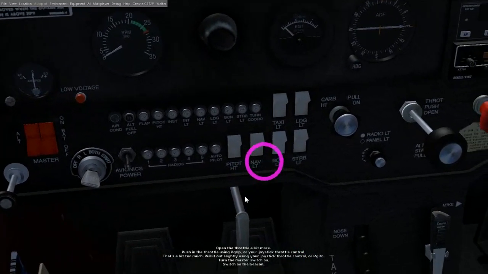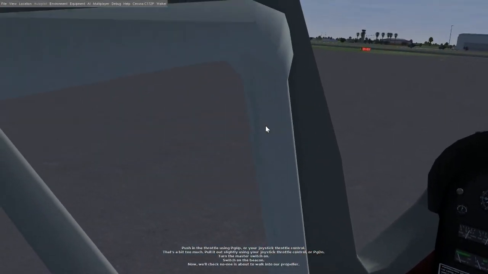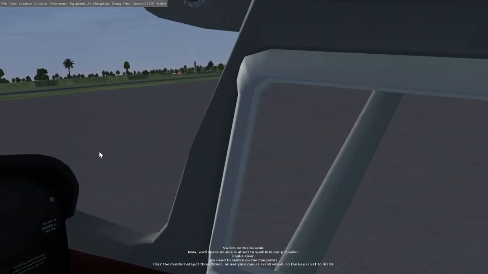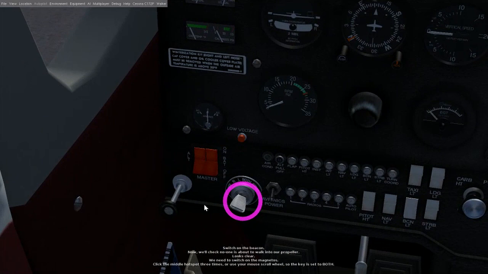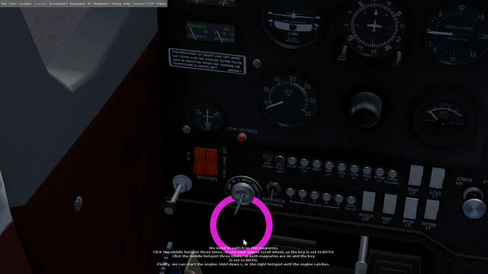Switch on the beacon. Это маячок. Now, we'll check no one is about to walk into our propeller. Так, looks clear. Людей нет перед пропеллером. We need to switch on the magnetos. Click the middle hotspot 3 times, or use your mouse scroll wheel, so the key is set to both.